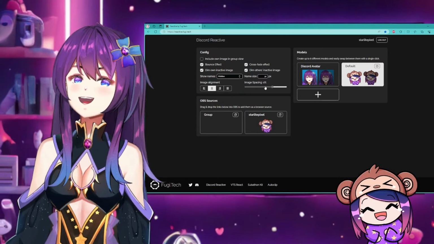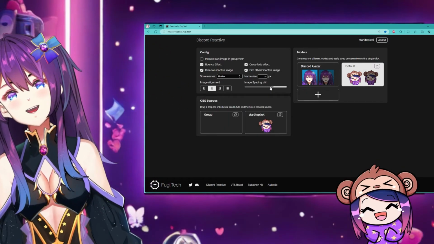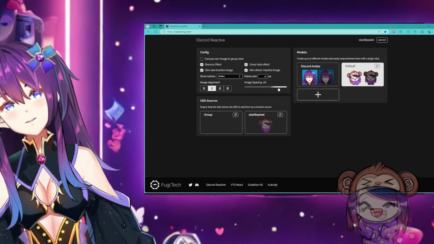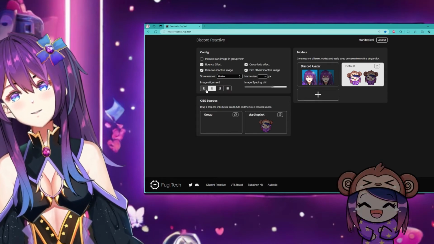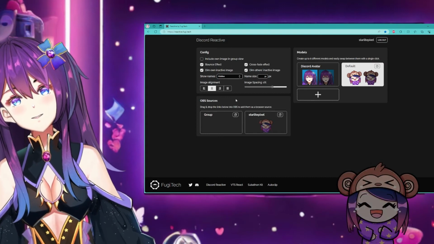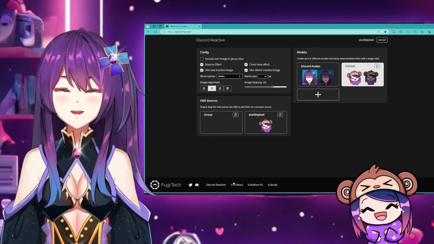And you also have image spacing. When you use the group source, it spaces each little PNG from each other, depending on how much you want. And then image alignment, however you like. Lots of options to play with, lots of options to pick. You choose what you like.